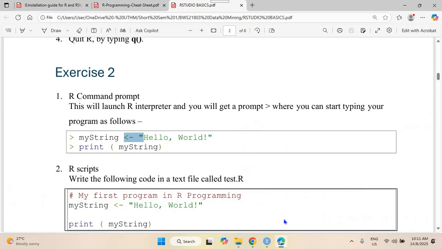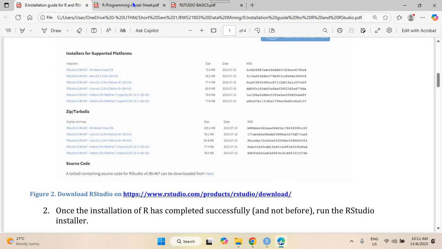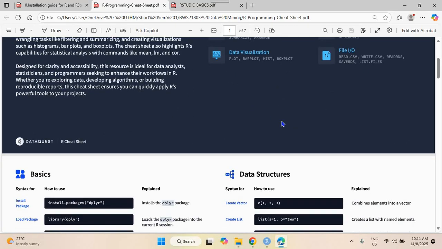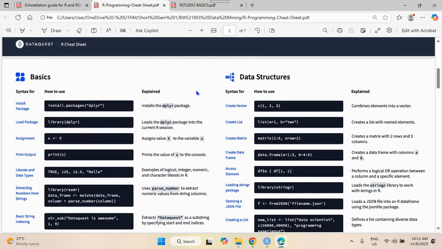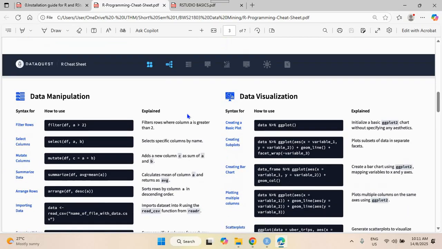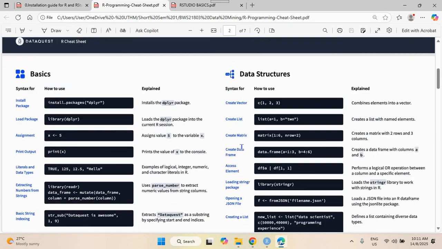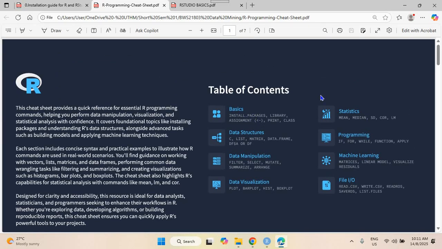So this is the basic. I already uploaded the installation. This one is the cheat sheet. This sheet consists of all the basic commands that we'll be using in our programming. Basically you don't have to remember them; you can refer to it. There are a few categories: basics, statistics, data structure, programming, manipulation, machine learning, data visualization, and file input output.